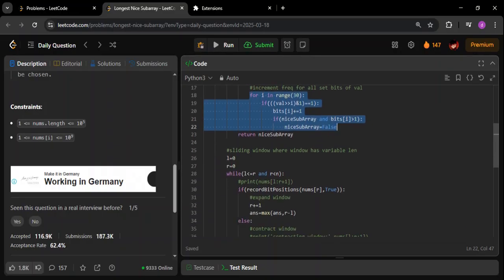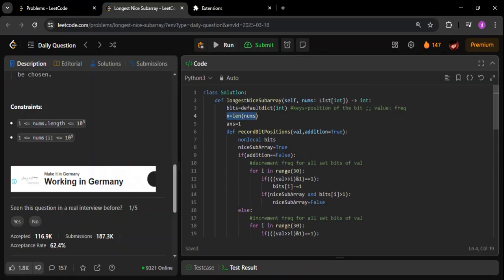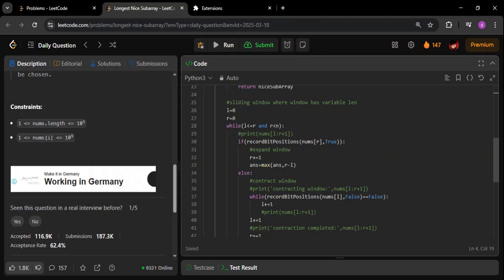So this is the main function. It is basically a sliding window approach where the window length is variable. Now L equals 0 and R equals 0 initially, then this loop will continue while L is less than or equal to R and R is less than N. What is N? N is the length of nums. Simple as that. This is the expansion phase. I am trying to add nums of R. Always the expansion will be from the right and the contraction from the left. So I'm adding nums of R to the window.